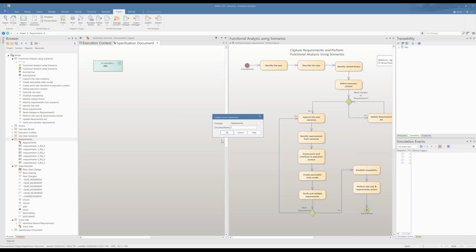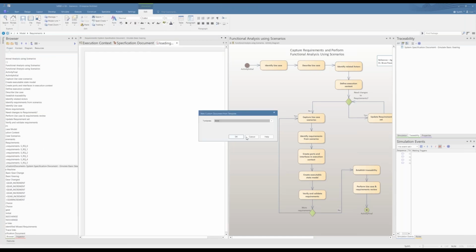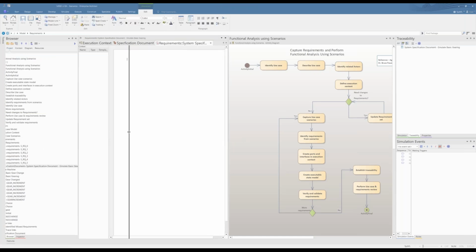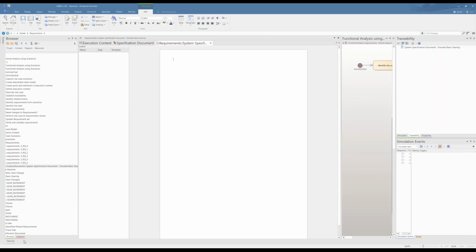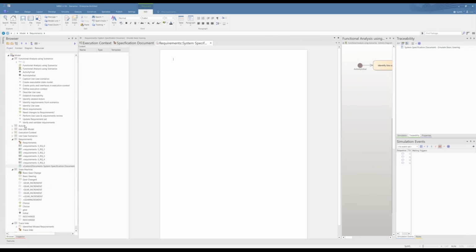So now there it is, system specification document for emulate basic. You can apply this for all the use cases if they are all modeled, and then create this. Just move this diagram, and create the specification document in a very simple manner.